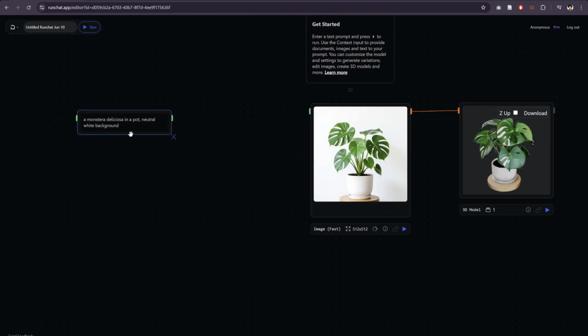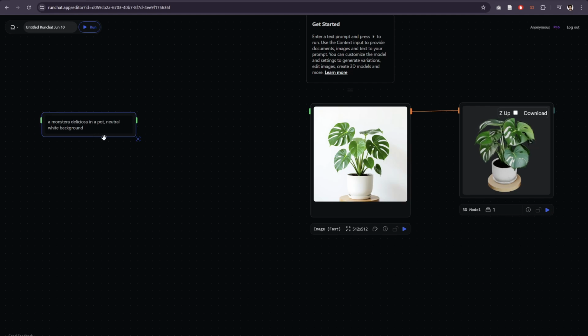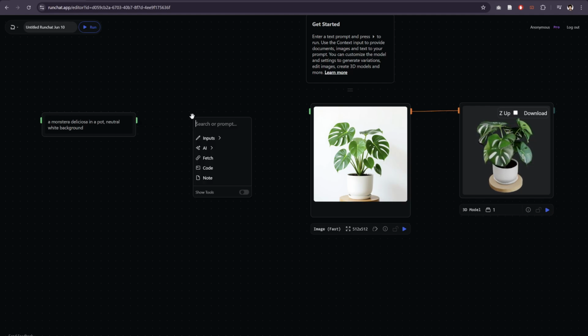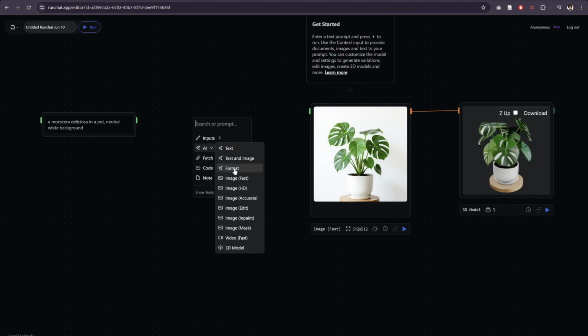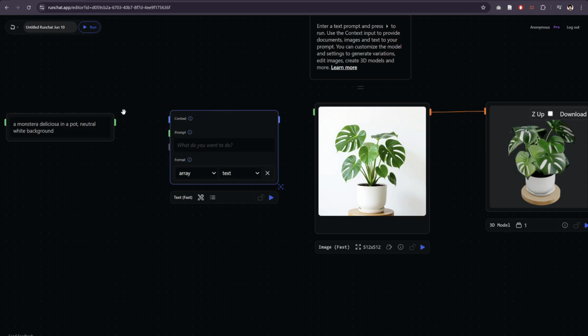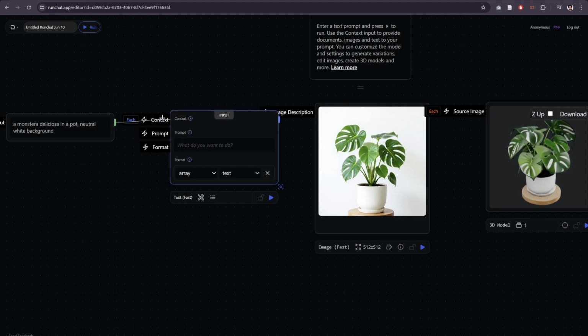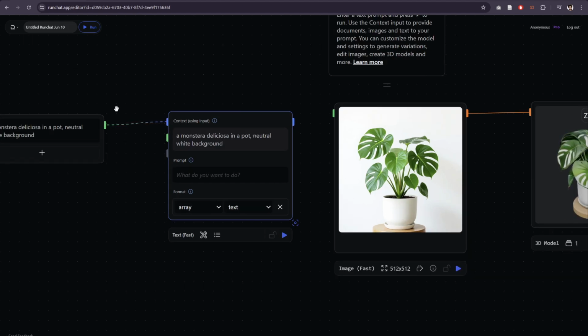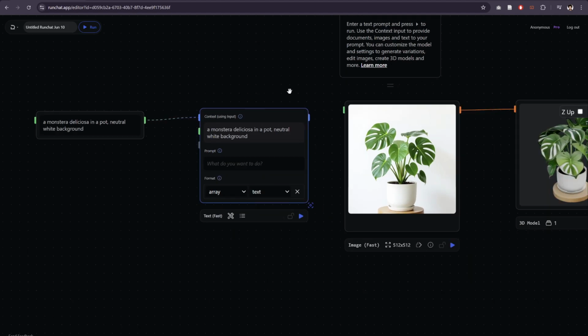So let's just move that over here so we've got a bit of spare space between our prompt and the image. Then we're going to double click on the canvas and we're going to create a format node. Now what I want to do is I want to take this prompt and plug it into the context input of our format node. And the context is where we can provide anything to our AI model which it needs to know about in order to carry out the task that we want it to do.